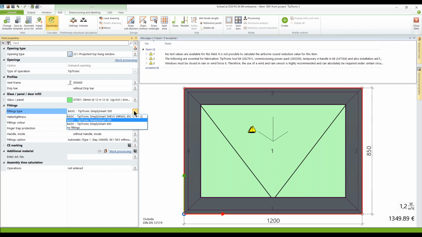Let's open here the fitting types, and additionally to the basic TipTronic Simply Smart 300, you can choose from the opening width, and also the TipTronic for SHEVS is available for this projected top hung window.